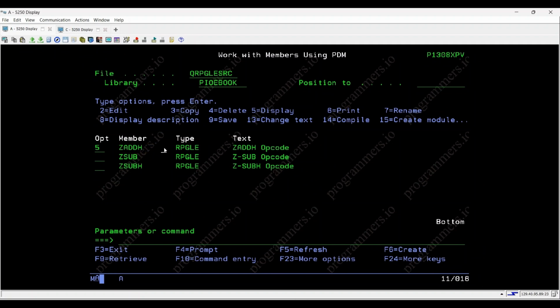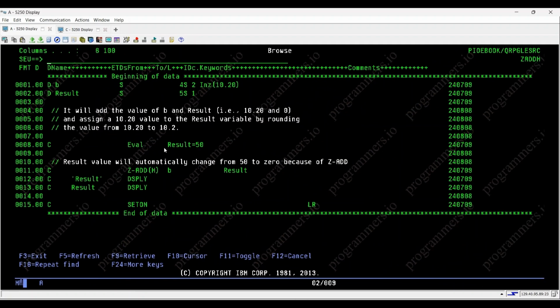Today, we'll explore the ZADD opcode with extender H, specifically how it handles numeric values and performs half-adjustment rounding. ZADD H is used to add a value to a variable and perform half-adjustment rounding.